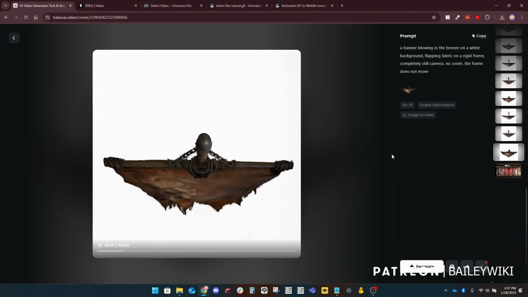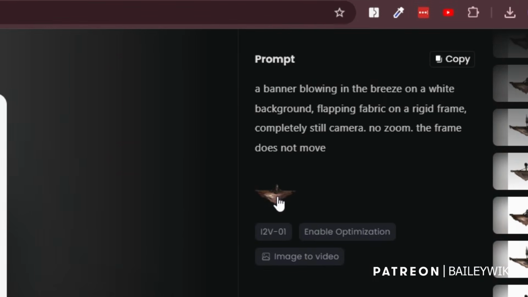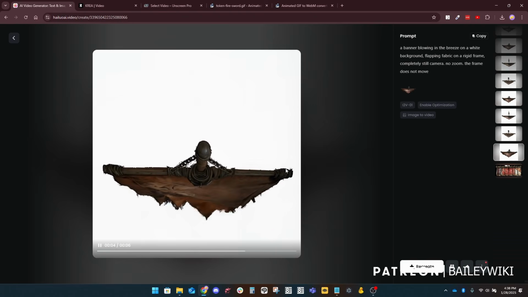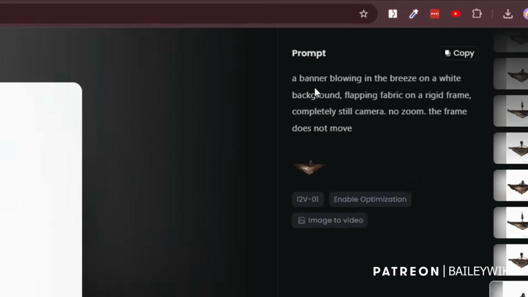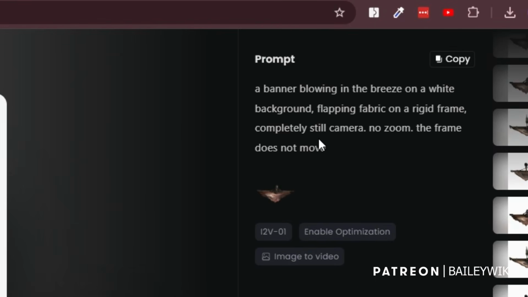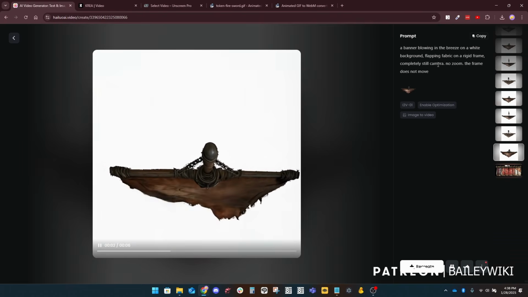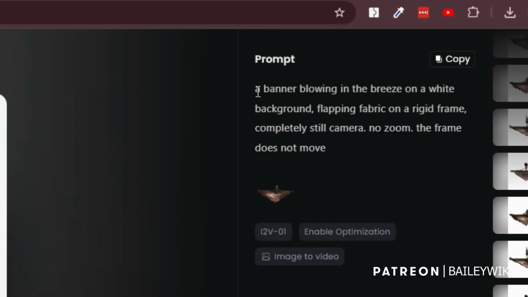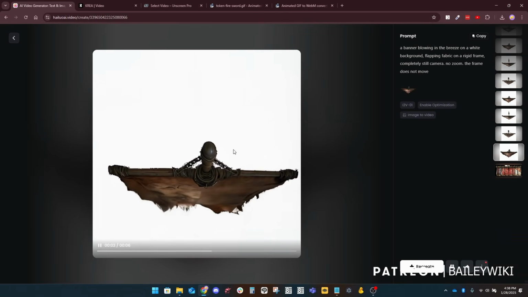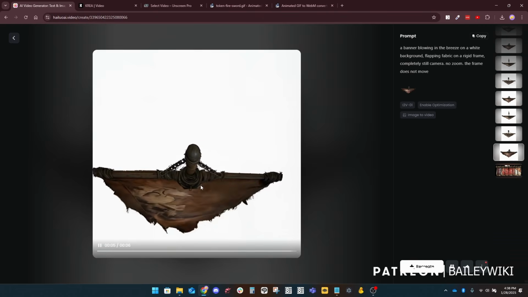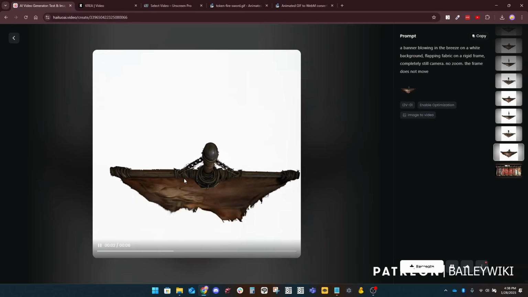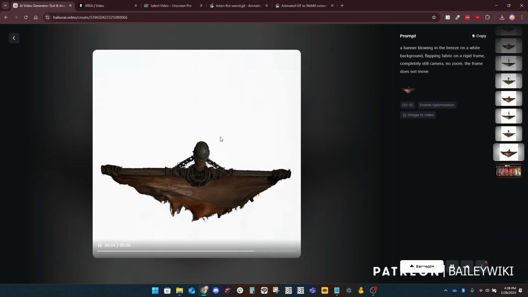For example, I uploaded a simple banner image, and I said a banner blowing in the breeze on a white background, because I wanted the background to stay consistently one color to make it easy to remove. Flapping fabric on a rigid frame. If I didn't say that, it was moving everything else. Completely still camera, no zoom, the frame does not move. I had not figured out static shot yet, and you can see it's moving too much. So maybe that's okay, maybe we don't mind if the frame is moving around, but I wanted it to be still.